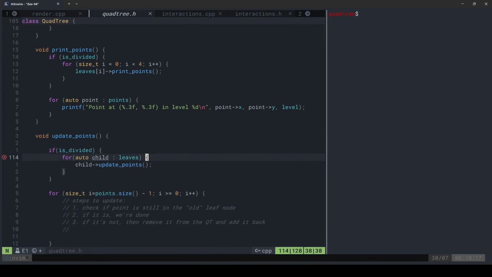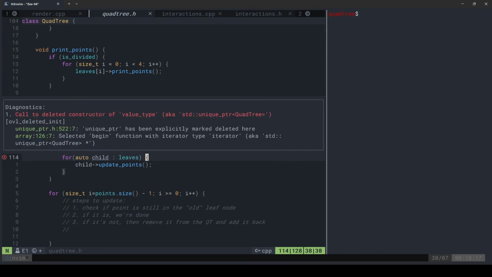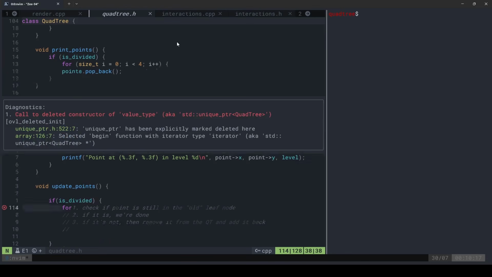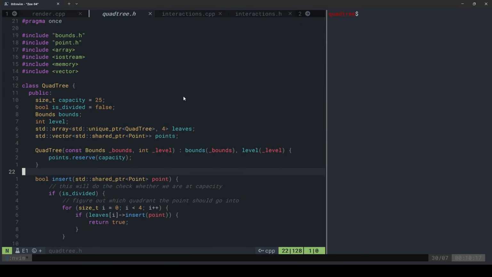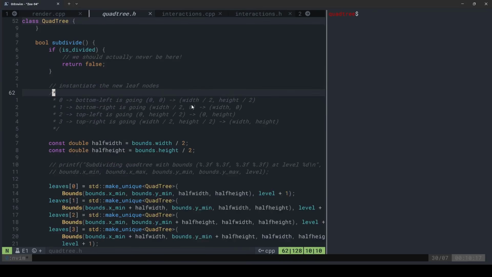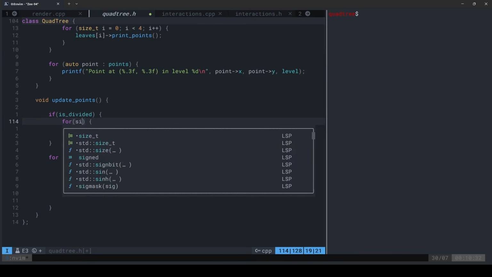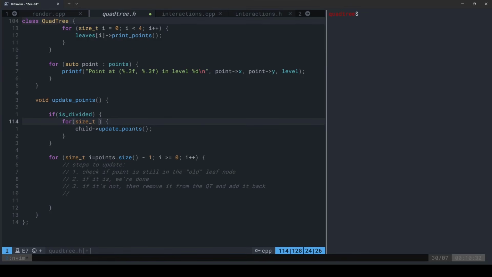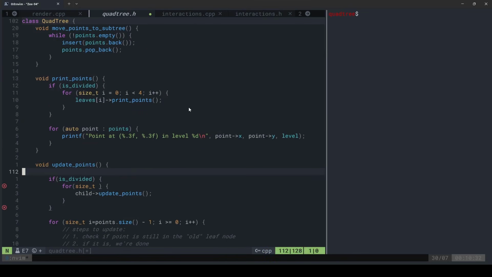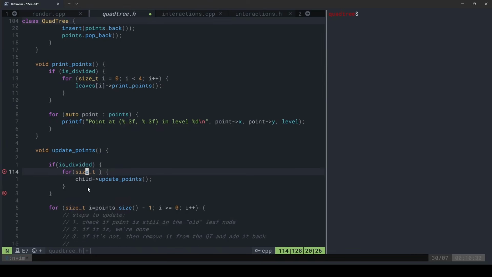8 points. So why is it? Because it's a unique pointer. Okay. So what we actually need is... How did I do it before? I just did the, okay, let's just copy this.